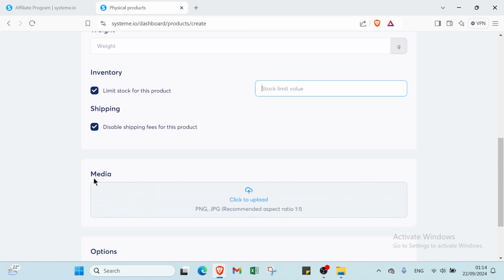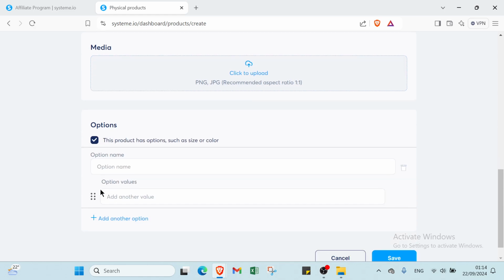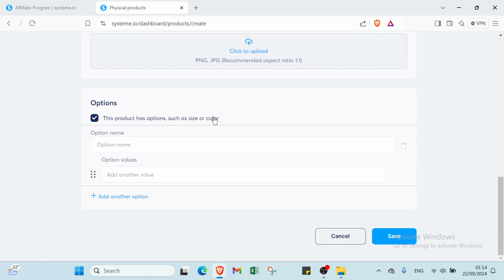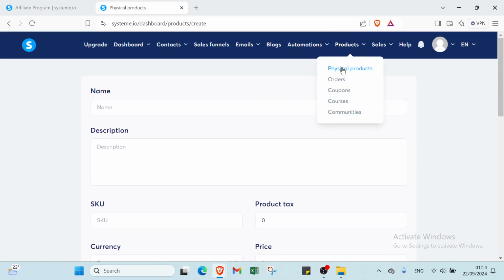stock limit value, and about the media you have just to download your photo on canva.com for example, and then you upload it here. Then we have options here. This product has options such as size or color. You write your option name, option values, then you can also add another option. Then you click over save. This is about the physical products.